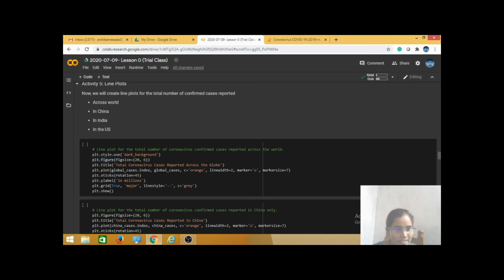Next statement is plt.figure figsize 20, 6. Here I am just setting the width and height. This is the width and this is the height. Based on that width and height only, my graph is displayed. And the next statement is plt.title, total coronavirus cases report across the globe. This is the title of my graph.